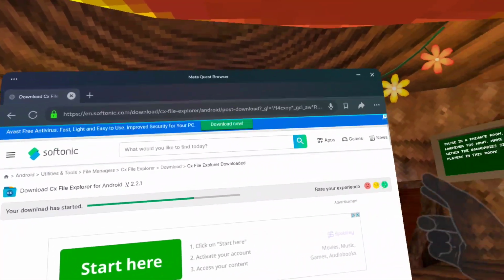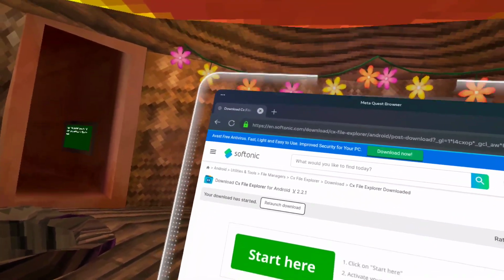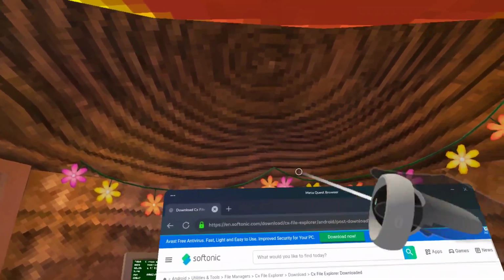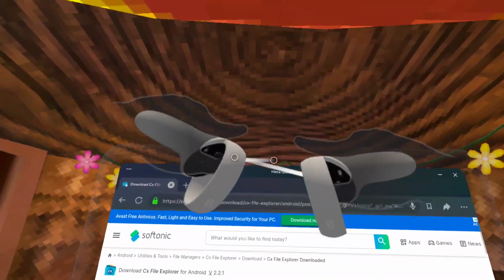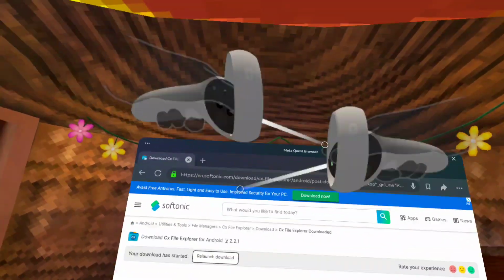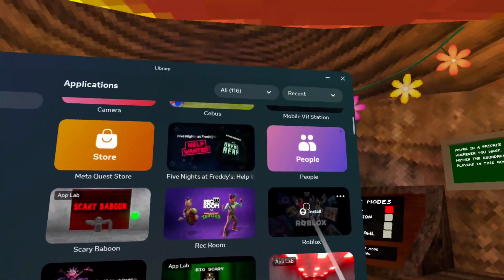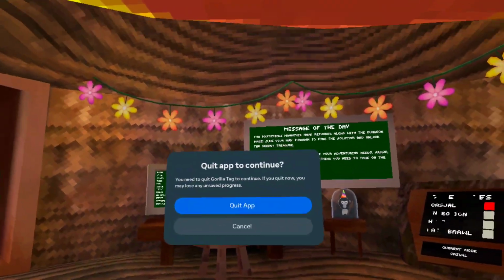And you download it, and you should see it right here. It should be this shape, and you want to get that downloaded. And when that's downloaded, you want to head to Mobile VR Station. And when you're in Mobile VR Station.